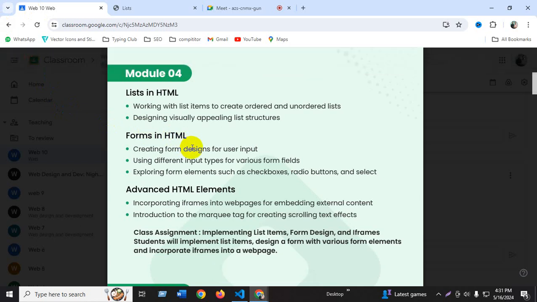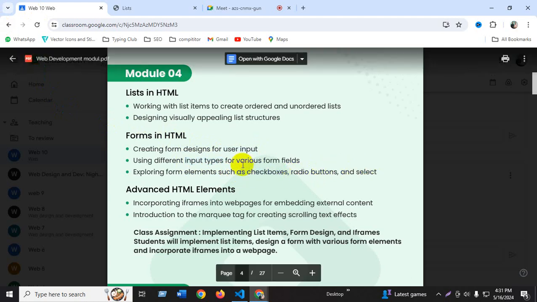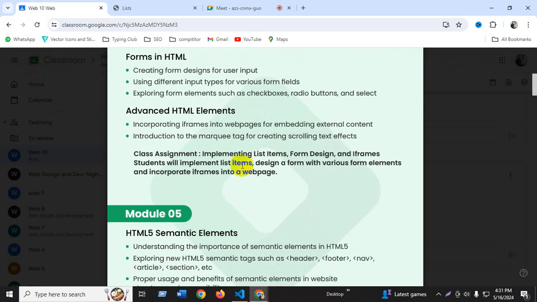So let's continue again. So that is the forms. We have learned the user inputs, different types of inputs. We have learned checkbox, radio, button, select, text area, and more. So now let's talk about two HTML tags, iframe and marquee. This is a bit advanced, but let's start with the iframe.